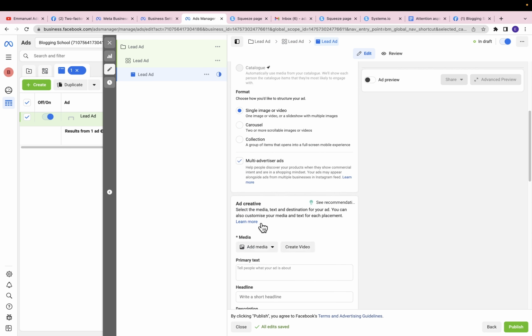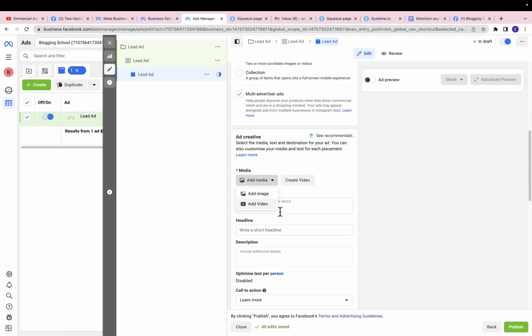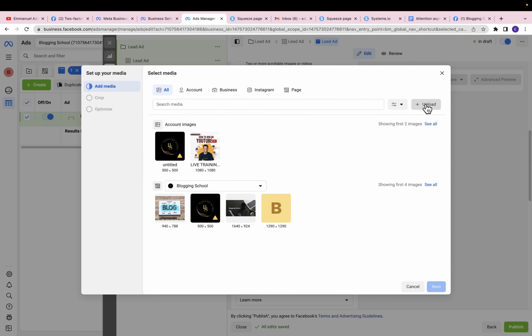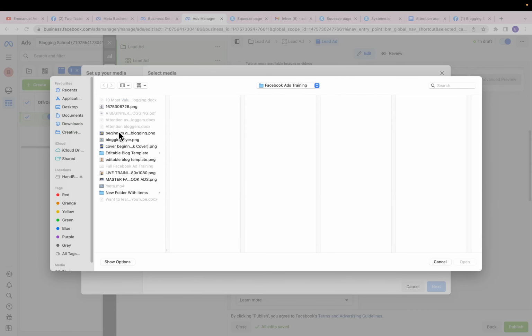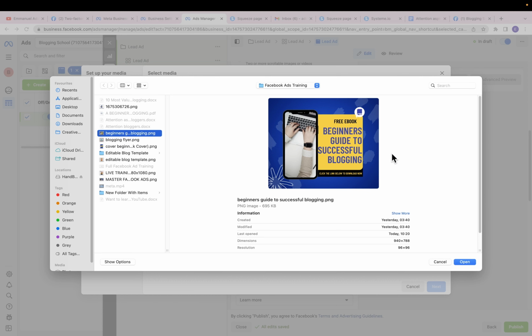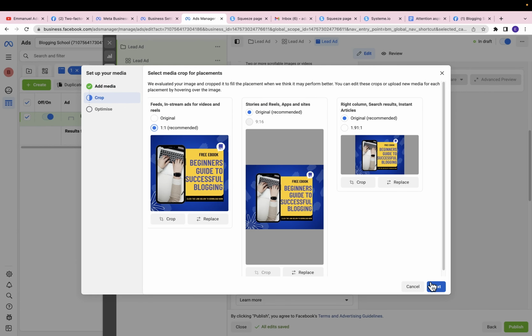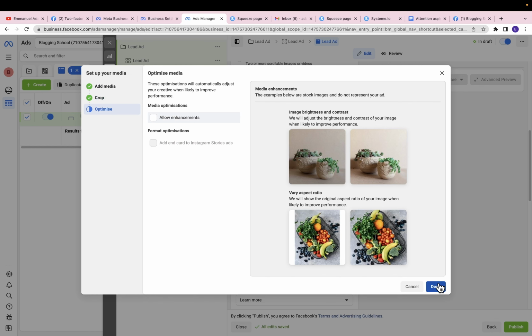Scroll down, single image and video. Then I'll add the media for this ad. I'm going to upload the image that I want to use for this, and here it is. Basically, with this ad, I'm using a free ebook as a lead magnet, so people can download this ebook and then give me their emails in return. Then click on next, and then I'll go ahead and click on next, click on done.